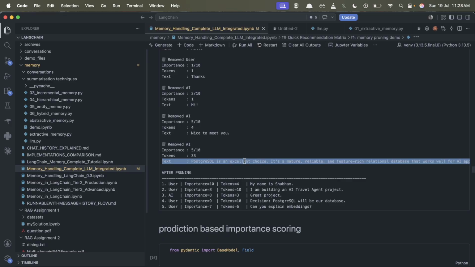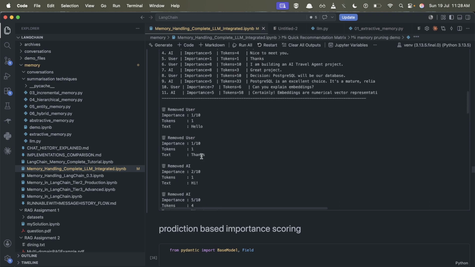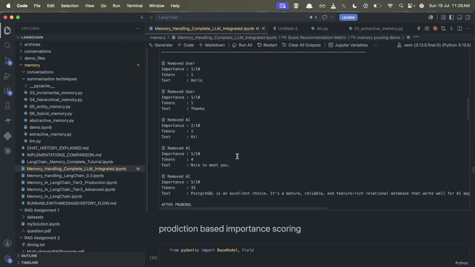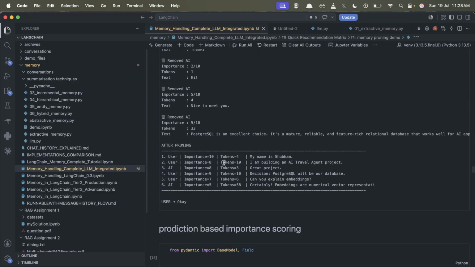So I just kept the function hard coded according to the messages I am providing, right? So we'll see how the LLM works here. Based on the importance, it's removing the least important messages first. It's not using any order, or removing messages from the first or last. It's removing the least important ones and keeping the more important ones in your memory. In the memory now we have: my name is Shubham, I'm building an AI project, great project, Postgres will be a database, explain embeddings, and all these things because they have high importance.